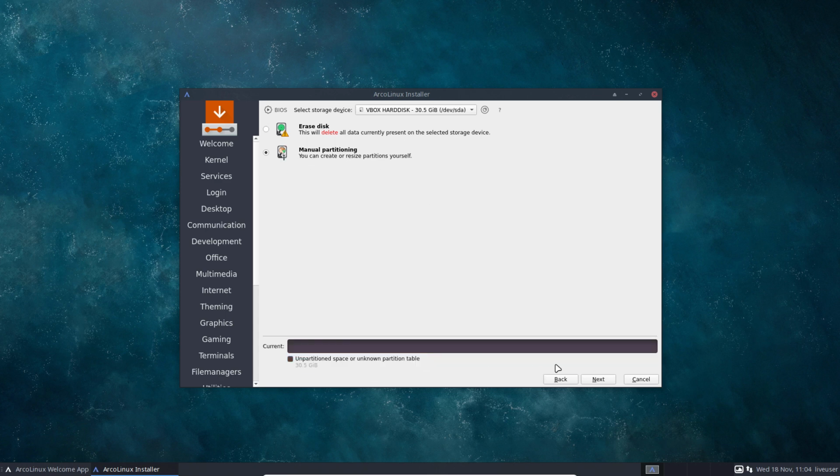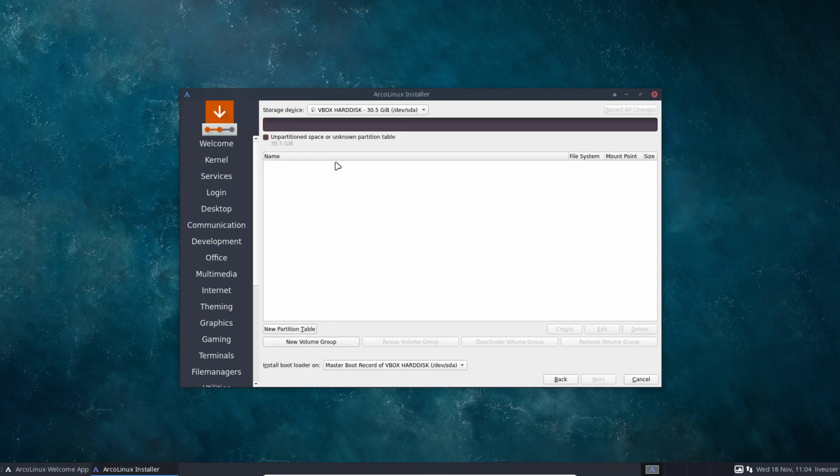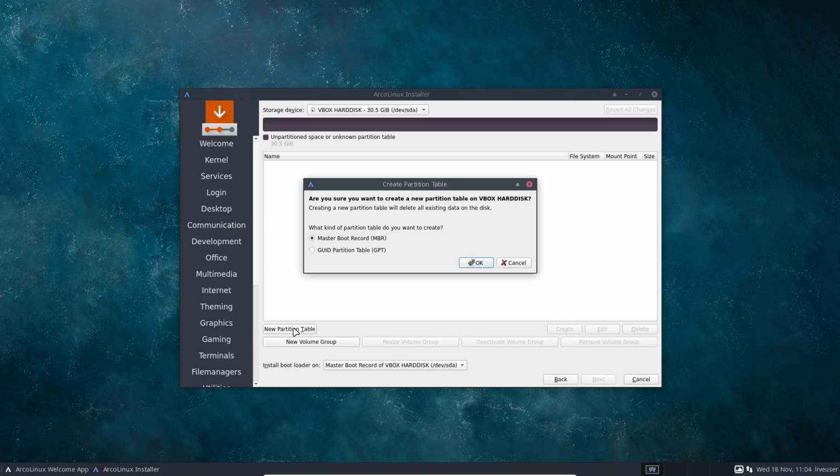Manual partitioning, lots of work, but hey, right. So there is no hard disk on my system. Oh, I'm stuck. No, you're not. New partition table. What kind of partition table do you want to create? It's an empty hard disk. So the hard disk I have in my virtual machine is the one you buy from a store.